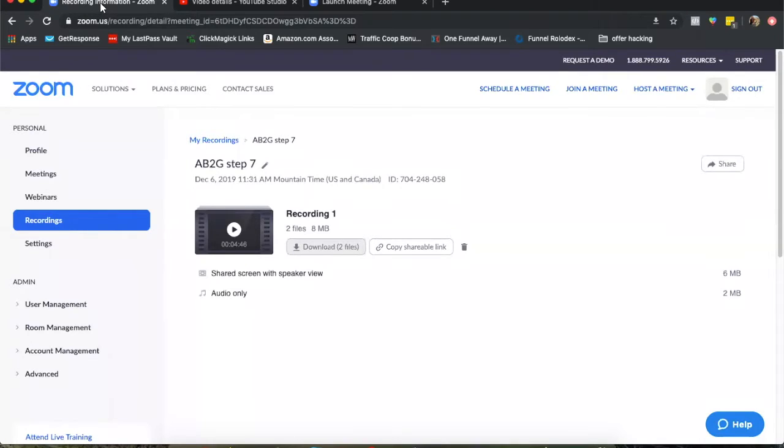It's called Zoom. So I want to show you how to do a screen share recording, how to upload that to your computer, how to then get it formatted so that you can upload it to YouTube, and then you can just cut and paste that YouTube URL link into your funnels for each video. All right, so I use Zoom.